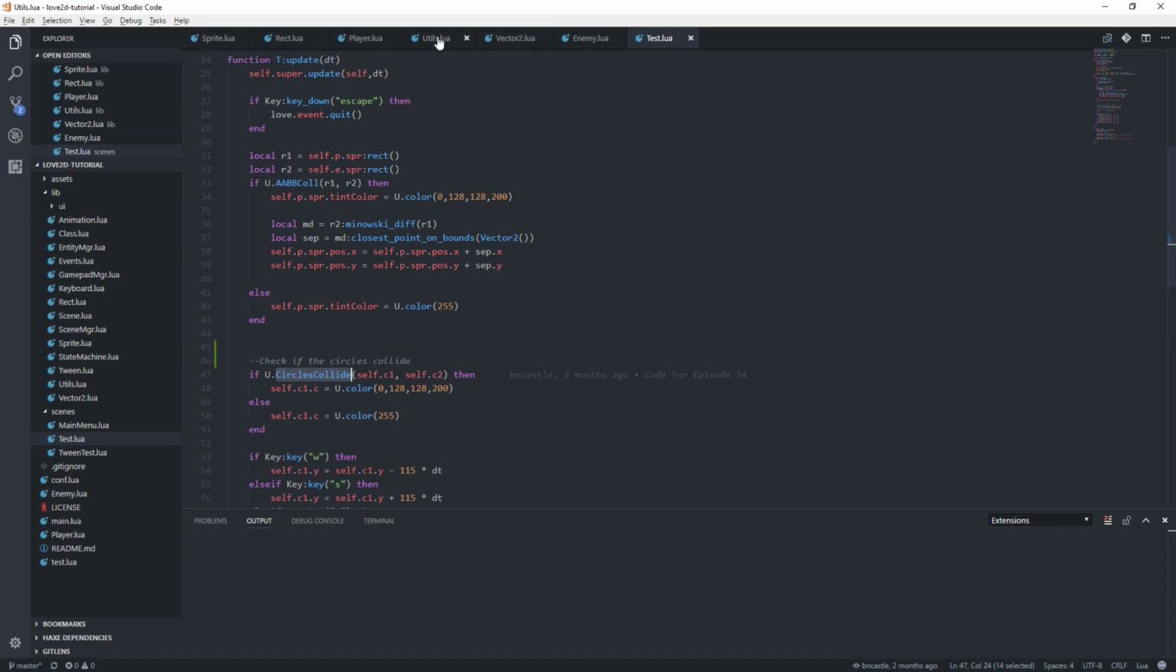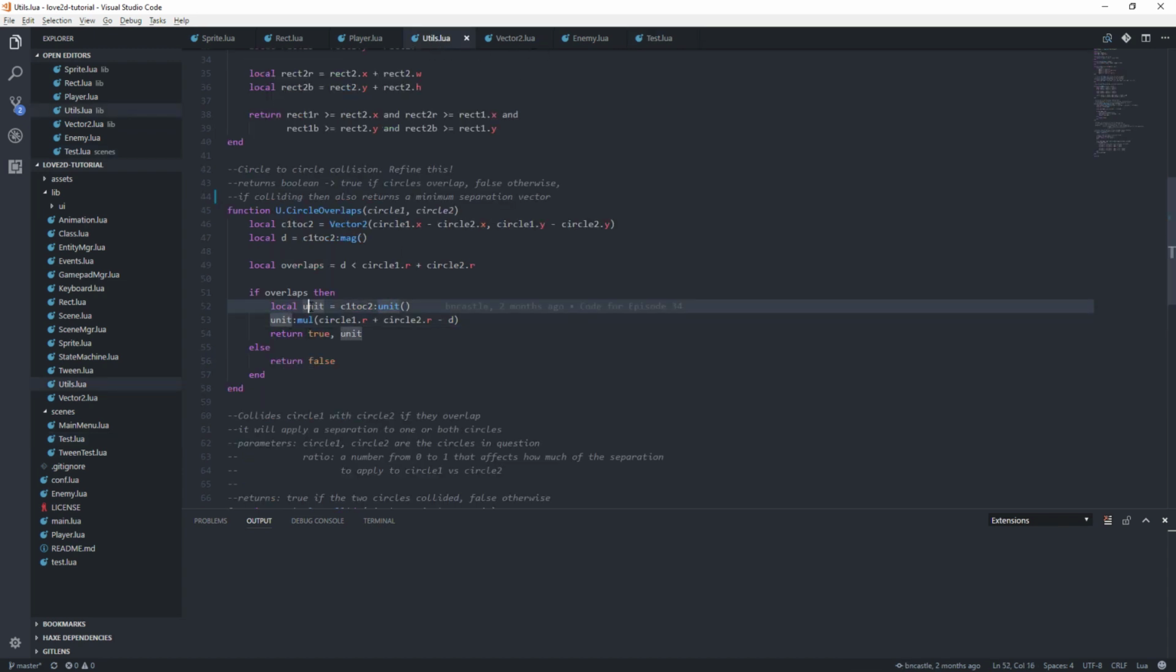No, I'm sorry, over here in the utils, which is where we make a vector, and then we make it a unit vector, that's C1 to C2. We made a vector here, and then we took the unit. We got a unit vector of that. And then we say, okay, take that unit vector and multiply it by this quantity here.